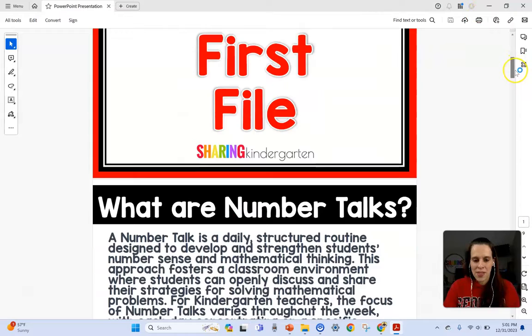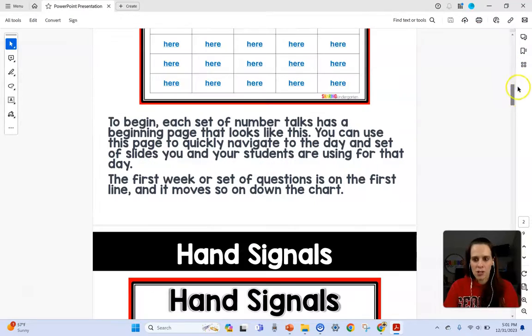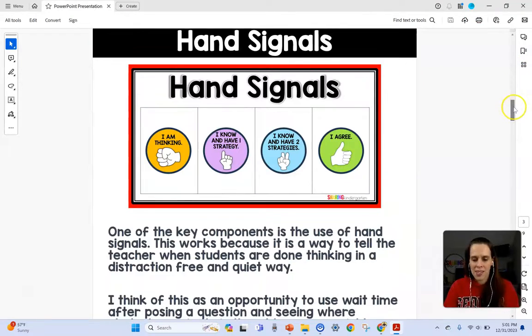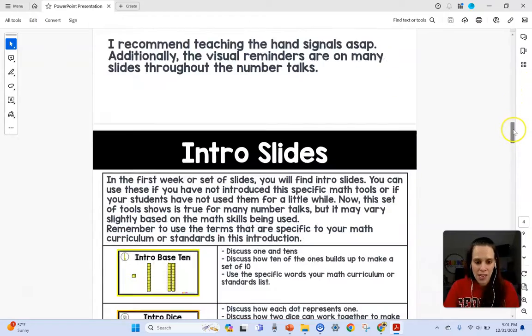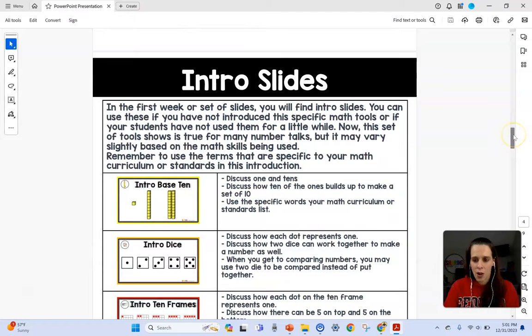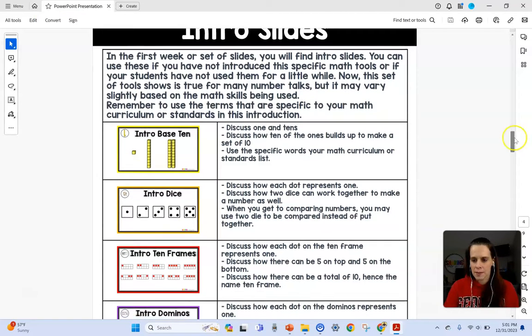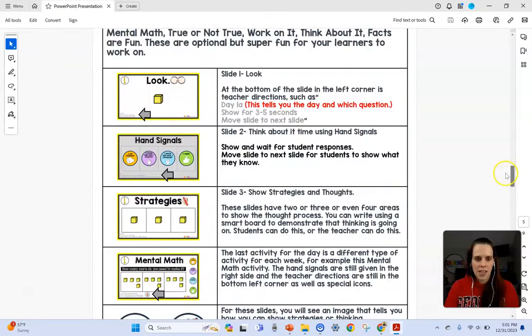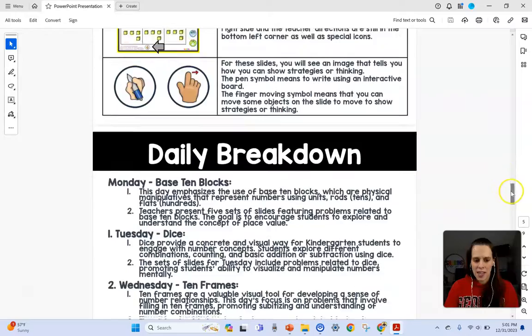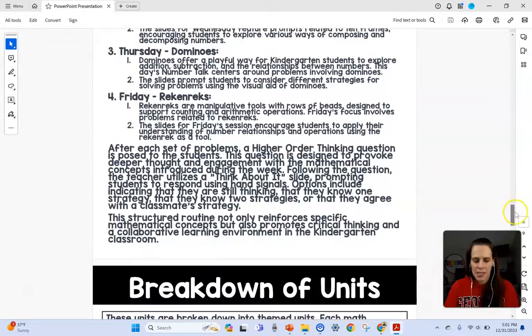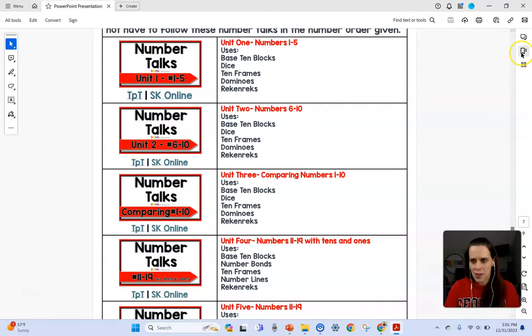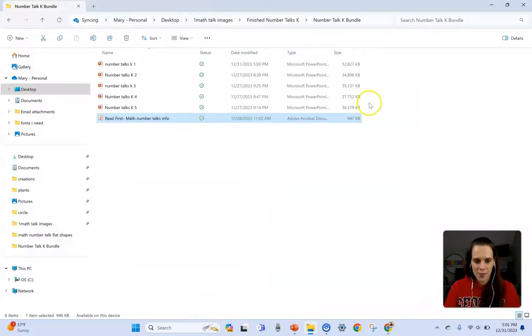The best thing about this is it's going to tell you what number talks are, how there's a table of contents, how to use the hand signals, what the intro slides are and how to use them, as well as a breakdown of each of the daily slides and different ways you can use it, as well as the unit. So definitely start there.